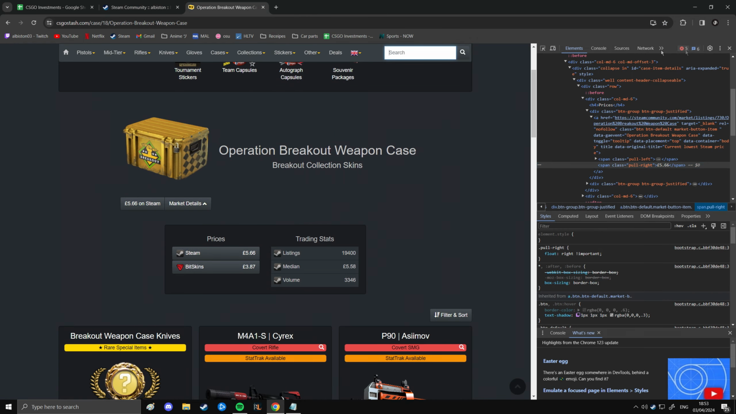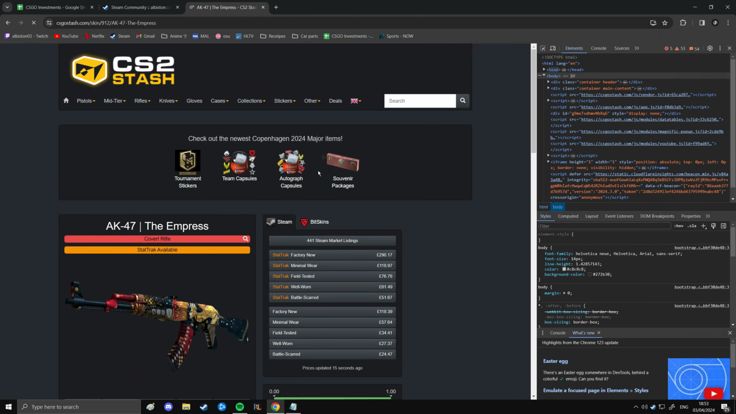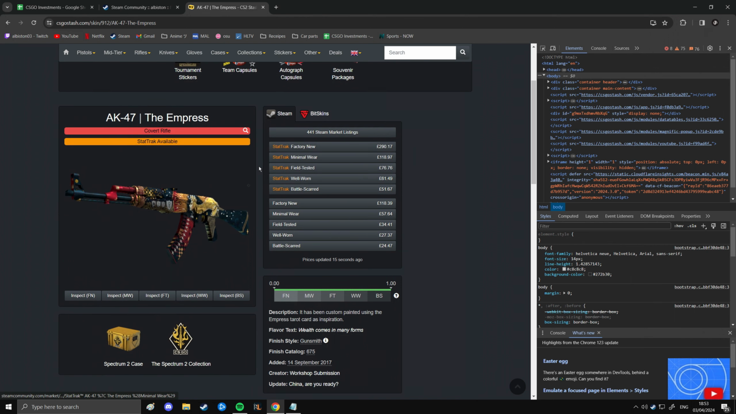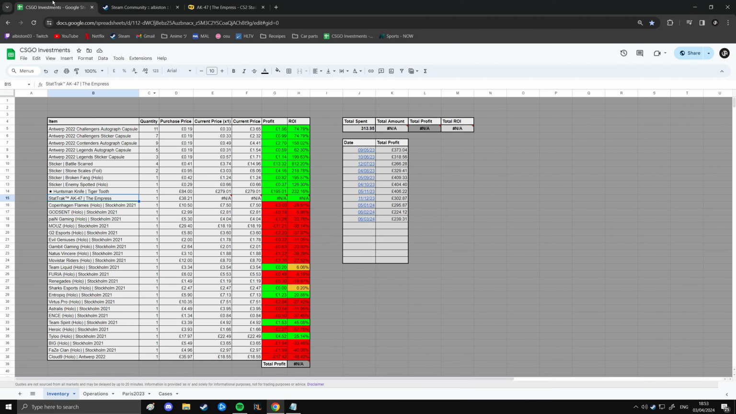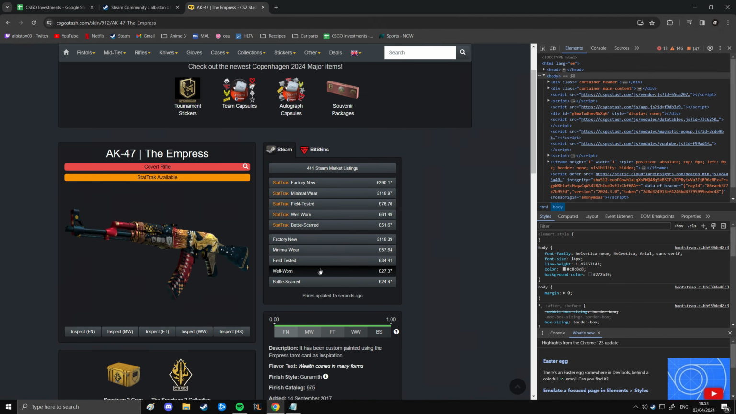Now, when it comes to weapons, it's a little bit difficult, so let's find the Empress. So we can go here, we can type in Empress. Now, we have multiple listings. How do we know we get the right one? It's nice and simple again. So this one is StatTrak Field-Tested. So we want to go up to the StatTrak Field-Tested.